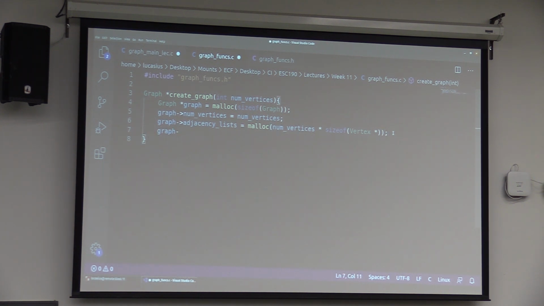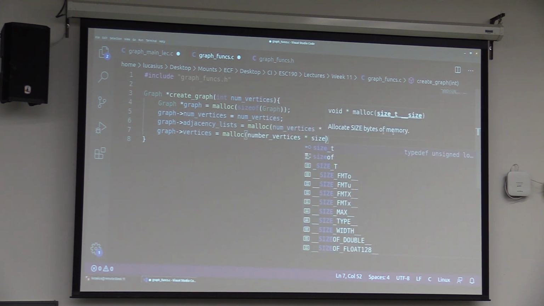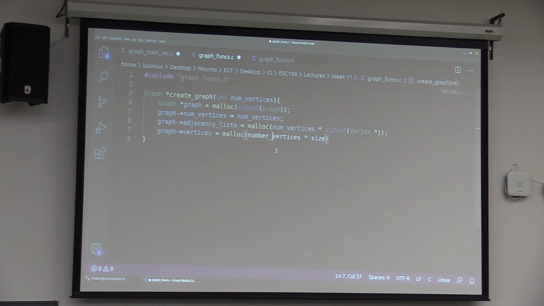Next, we're going to set the vertices member to malloc. We're going to allocate memory for this too. And it's going to be exactly what you expect. Num underscore vertices times the size of, well, that's going to be a vertex info. And there we have it.